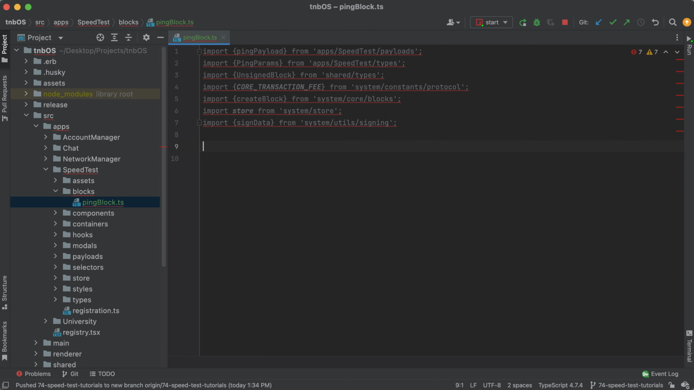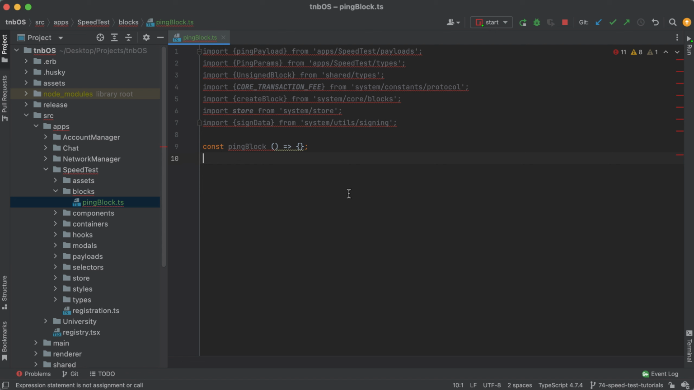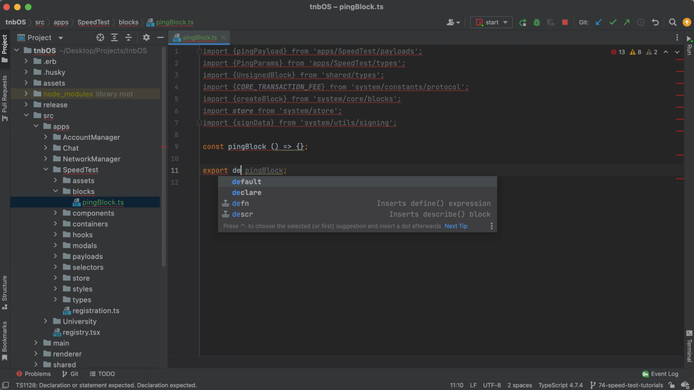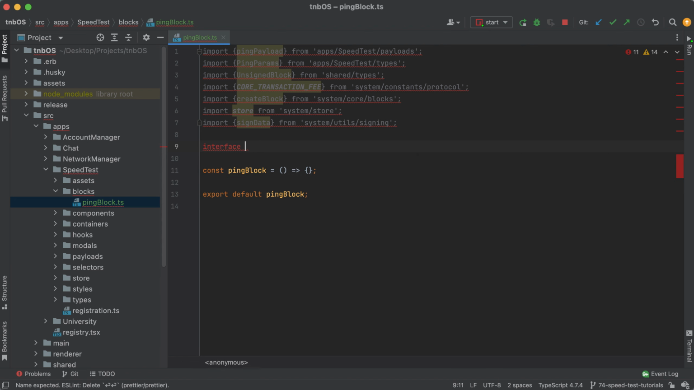And import everything I need to. And this is just going to have one function, and I'll say ping block. That'll be the default export. All right. So this ping block function, we'll pass in an object, and let me type out the interface right now. So the interface, I'll just say ping block, just to make sure that we pass in all the correct params.